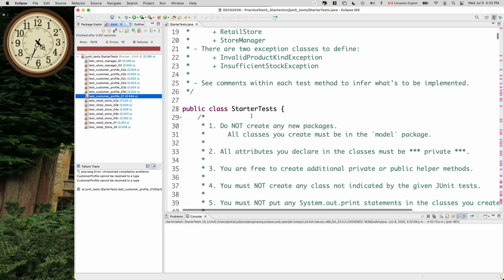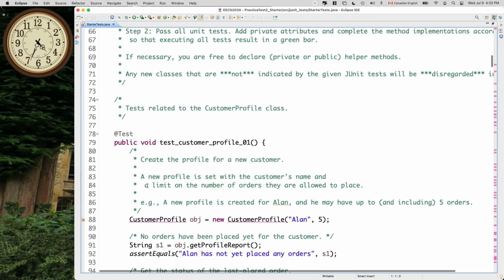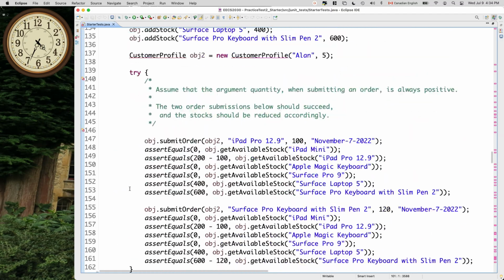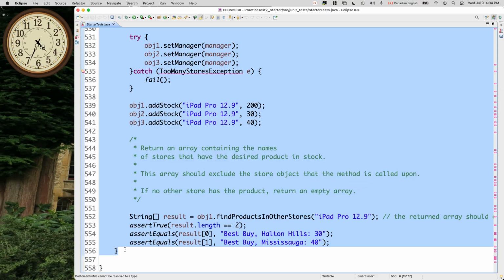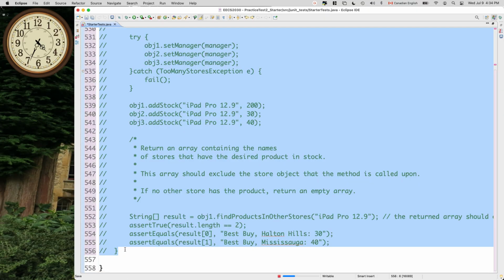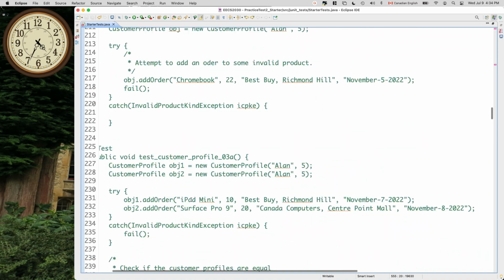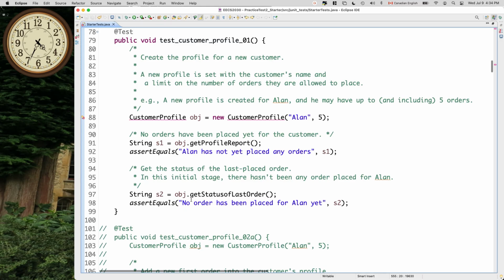So what I would do is comment out everything except the very first test. I'm going to start from here and scroll all the way down, and then press command or control and slash. All right. So now everything is commented out except for the very first test. Let's now work on test by test. The first test here should be kind of straightforward. You can see obj is declared of this type, so we should create this particular class.